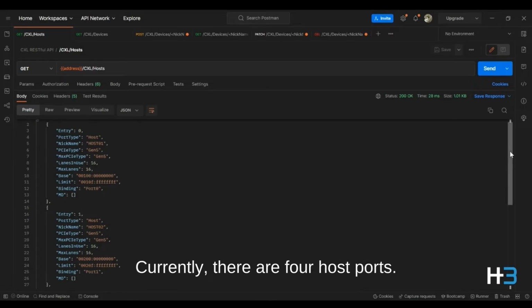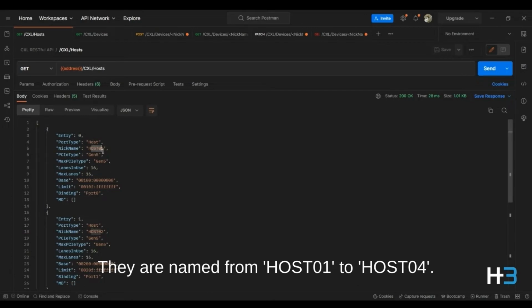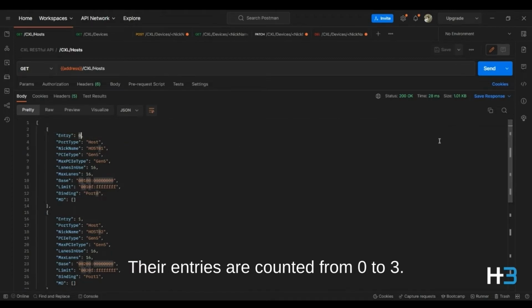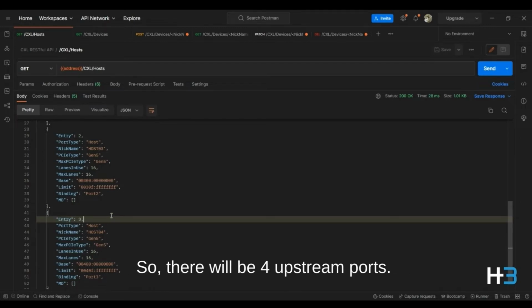Currently, there are 4 host ports. They are named from host 1 to host 4. Their entries are counted from 0 to 3. They are the actual slots on the chassis. So there will be 4 upstream ports.